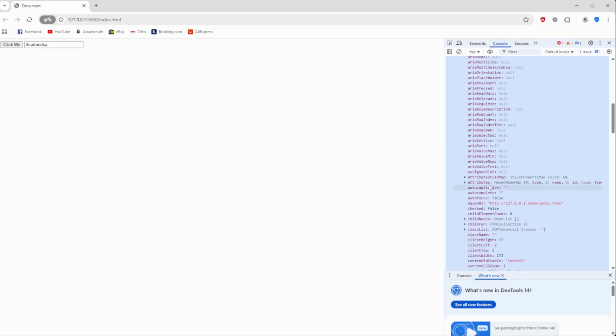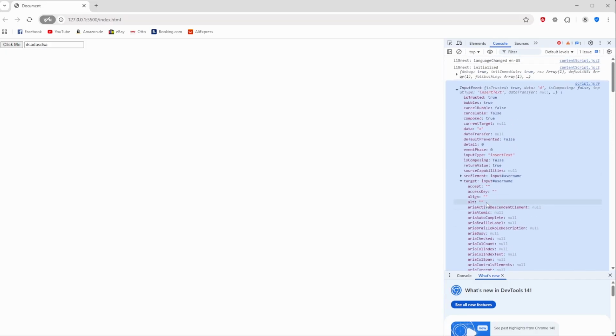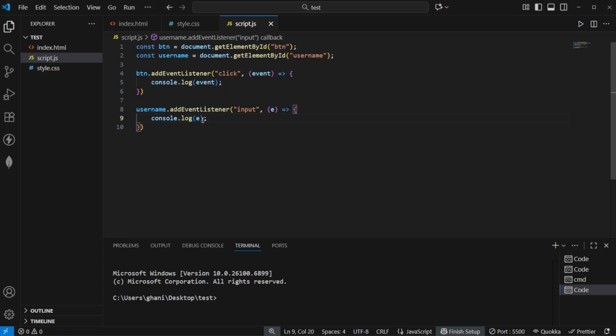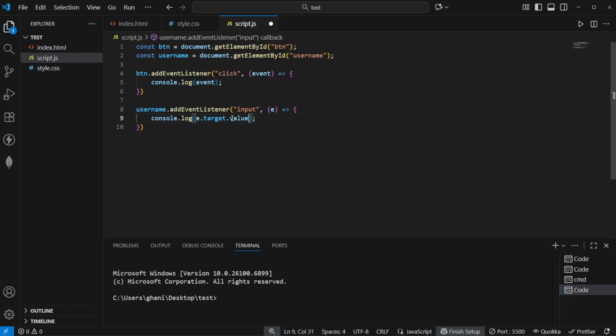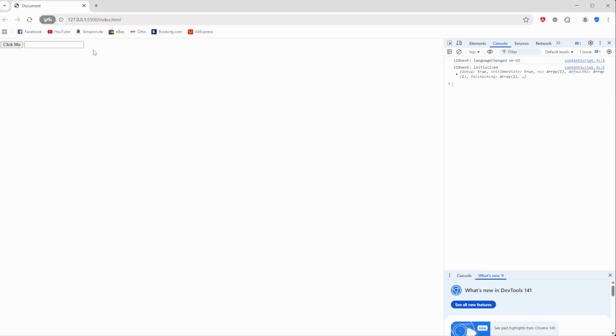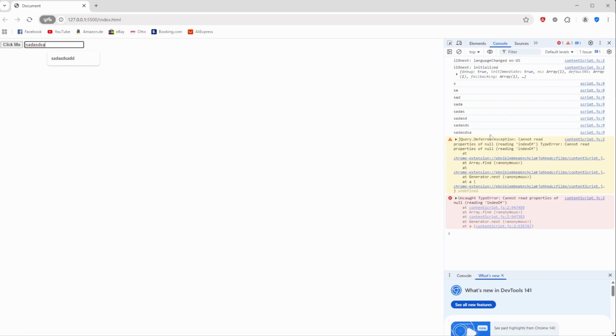But one of the properties that is really important in there is the value property. But let me first of all show you e.target. So we'll access inside of this object the target property, and this target object has the value property. So now let's save that one, and now let me type something in. And as you can see, we're getting the value as an output in the console.